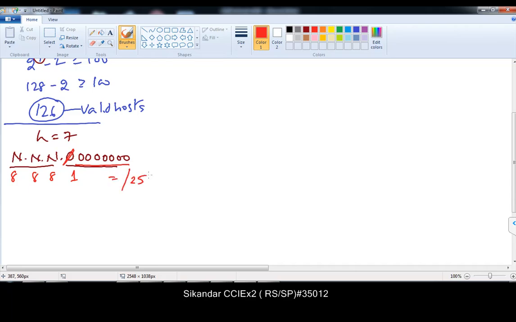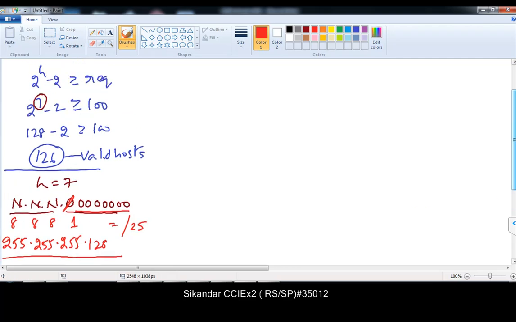I'm minimizing some of the steps because you are now more comfortable; in the previous videos we saw the step-by-step calculations for all these things. Now if you add 8 bits it becomes 255, 8 bits 255, 8 bits 255, and 1 bit gives 128. So this will be our subnet mask. Up to here you can see the entire calculation remains the same, no changes.